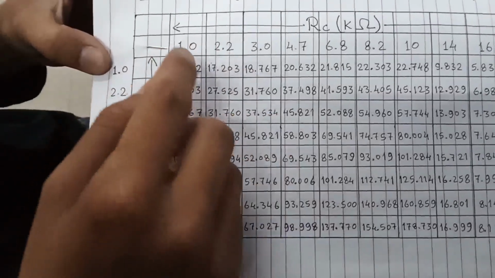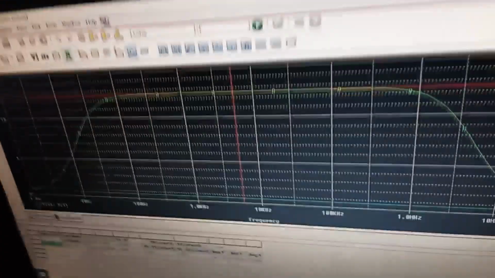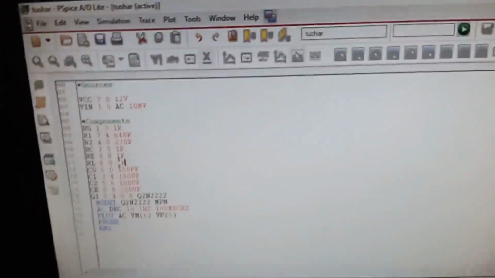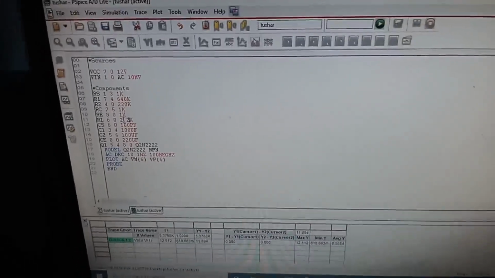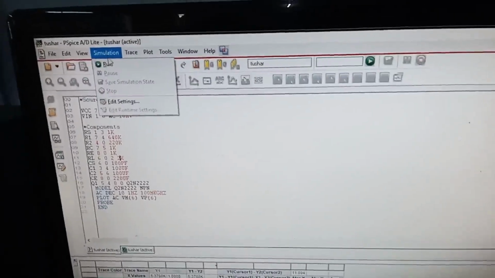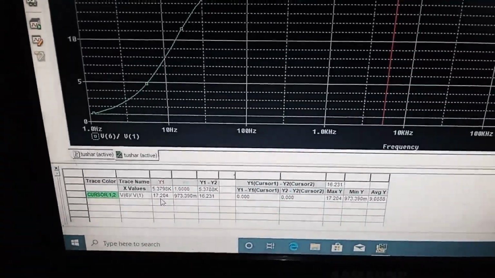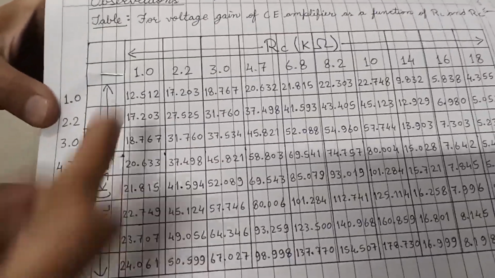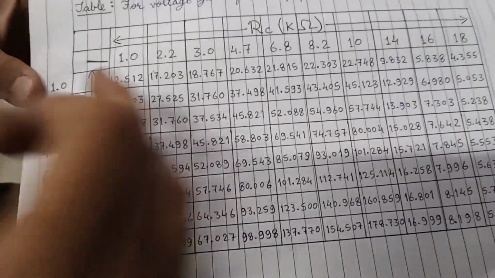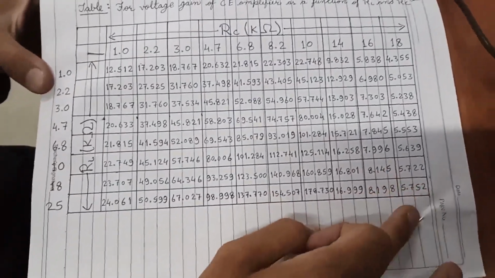Since we have fixed RC, now let's vary RL to 2.2. We change RL to 2.2, save it with Control plus S, and then run. You have to run every time. Yes, it is 17.204, and as you can see, earlier it was 17.203. Likewise, either you can fix RL and change RC, or fix RC and change RL. Similarly we have to make this whole matrix.